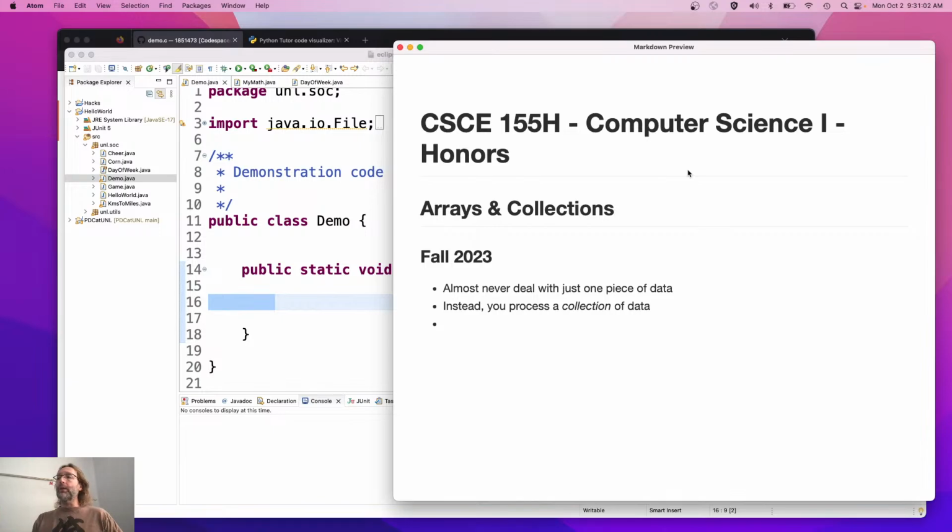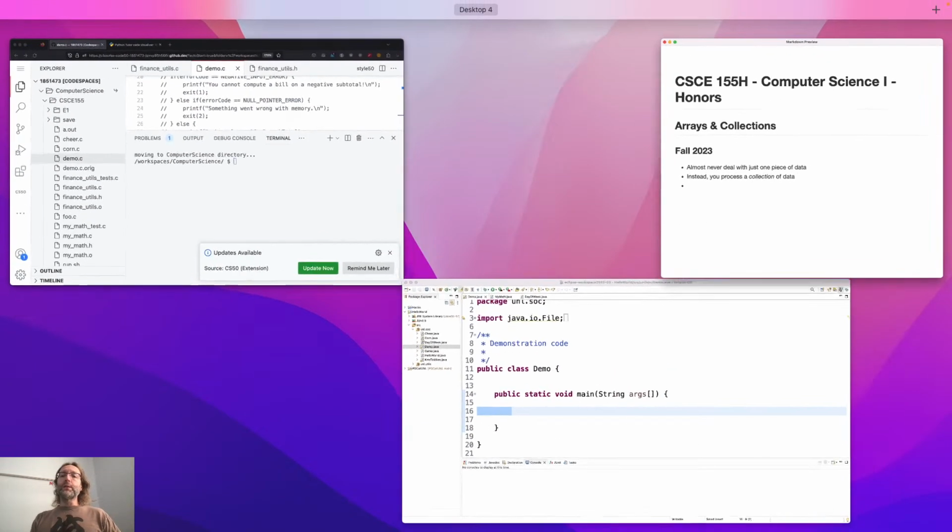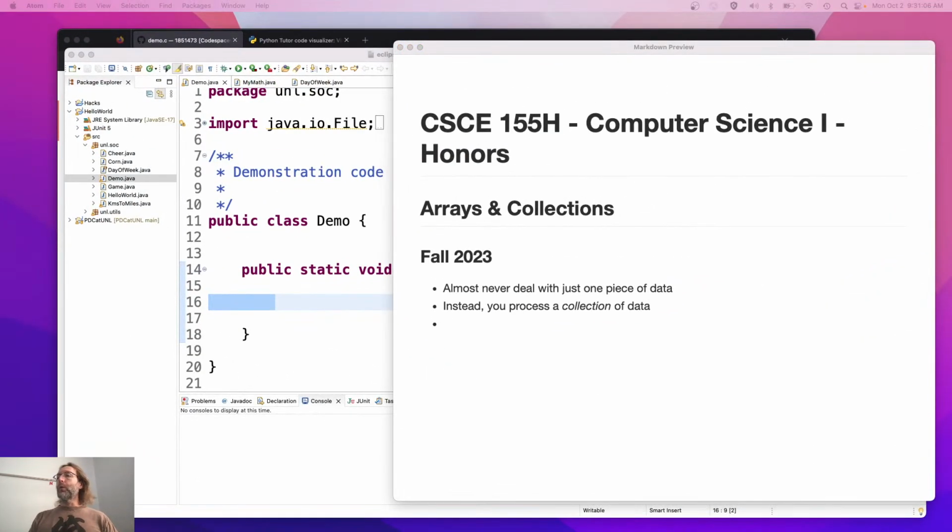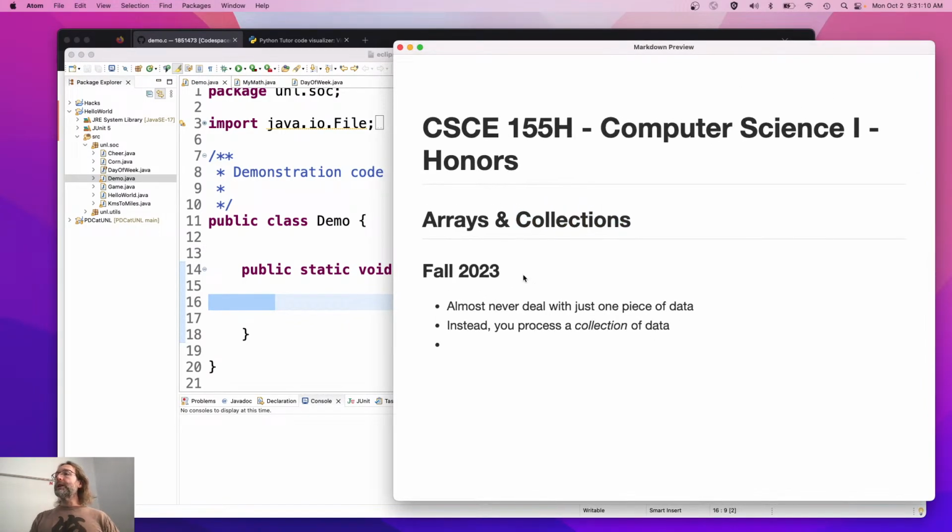So the motivation for looking at arrays and more generally collections, right, is that you almost never deal with one piece of data. Instead, you deal with a collection of data. There's not just one score. There are 50 scores or 100 scores, and you don't know up front how many pieces of data necessarily that you're going to be processing.